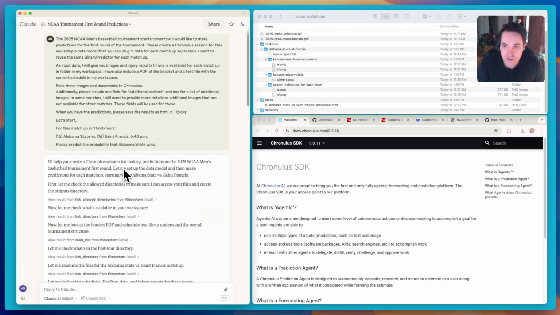So one use case that is present today is the NCAA tournament. So I wanted to walk you through a little demo of using our new agent to basically pick teams for the NCAA bracket.